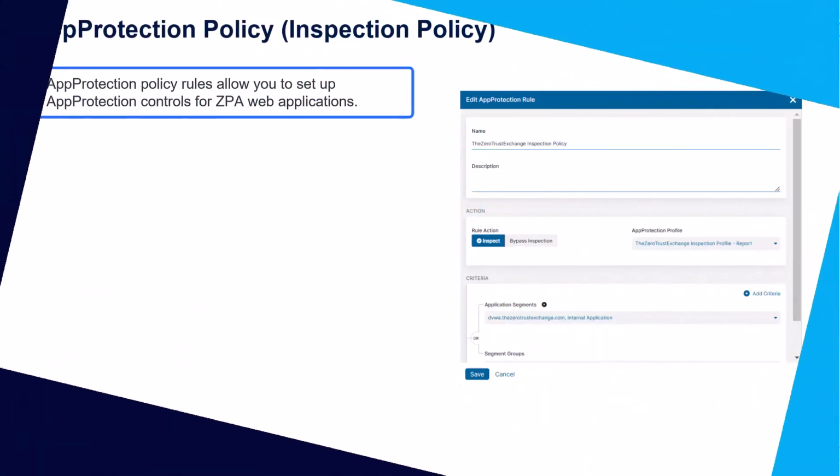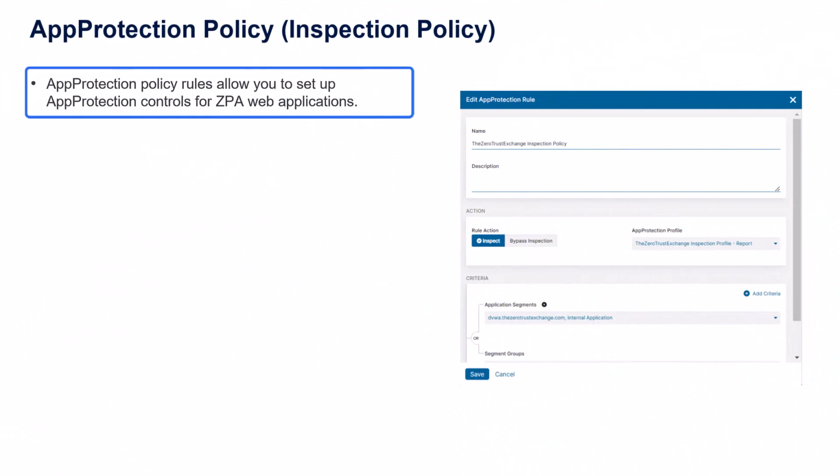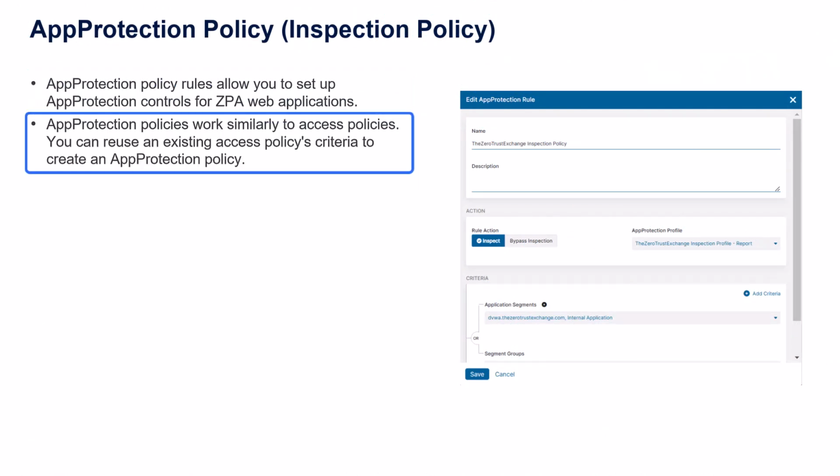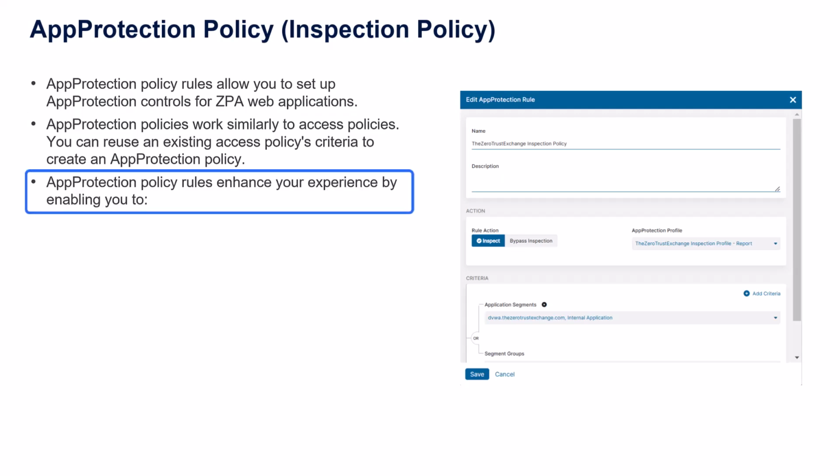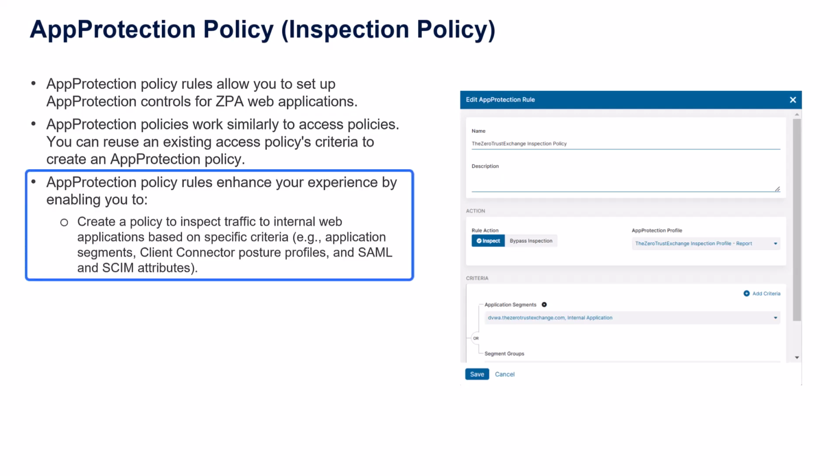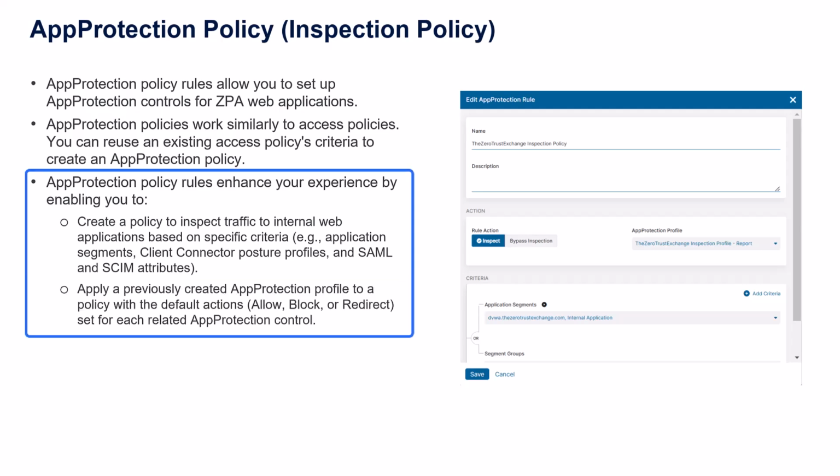App protection policy rules allow you to set up app protection controls for ZPA web applications. App protection policies work similarly to access policies. You can reuse an existing access policy's criteria to create an app protection policy. App protection policy rules enhance your experience by enabling you to create a policy to inspect traffic to internal web applications based on specific criteria: application segments, client connector posture profiles, and SAML and SCIM attributes. Apply a previously created app protection profile to a policy with the default actions: allow, block, or redirect, set for each related app protection control.